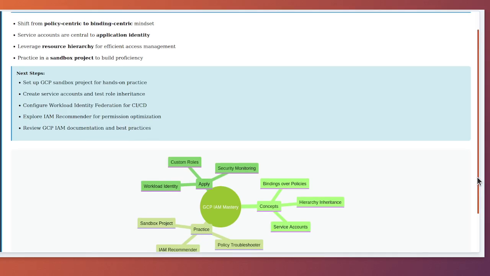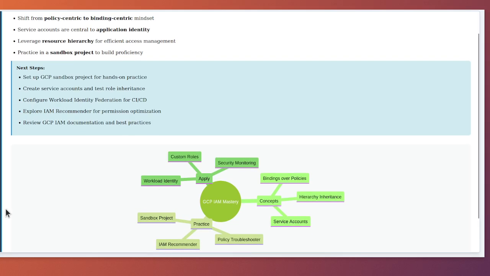The most important shift is moving from a policy-centric to a binding-centric mindset. In GCP, you think about which members need which roles at which level of the resource hierarchy. The policy is the set of bindings on a resource, not a document attached to an identity.